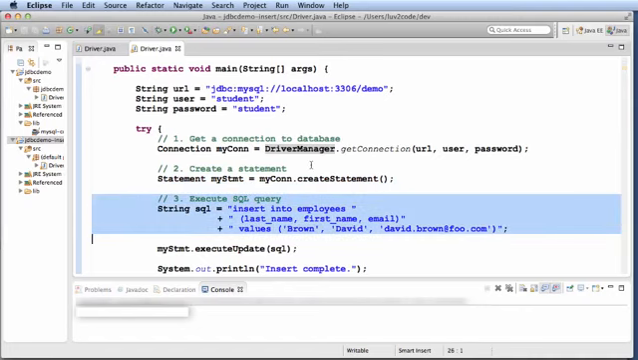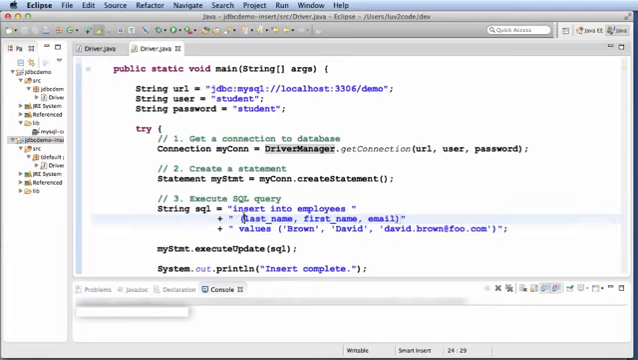So the SQL, I'll assign it to a string variable, and it's the same SQL we saw in the previous slide. Insert into employees, I give the last name, first name, email, and then I also provide the values: Brown for last name, David, and then that person's email address.